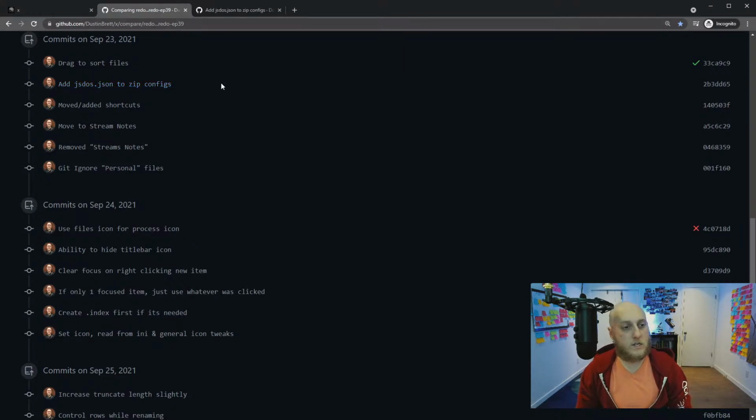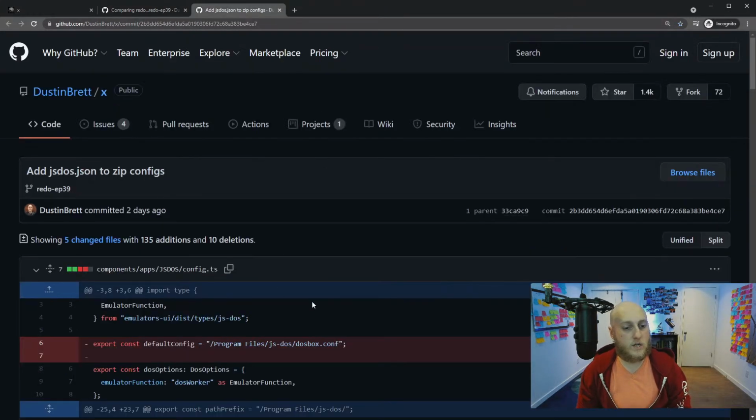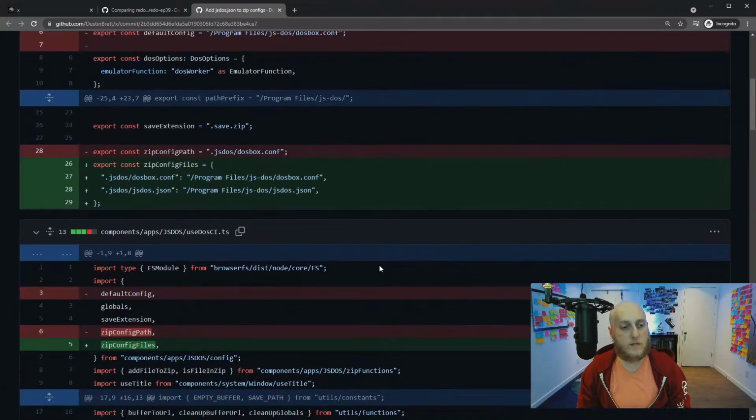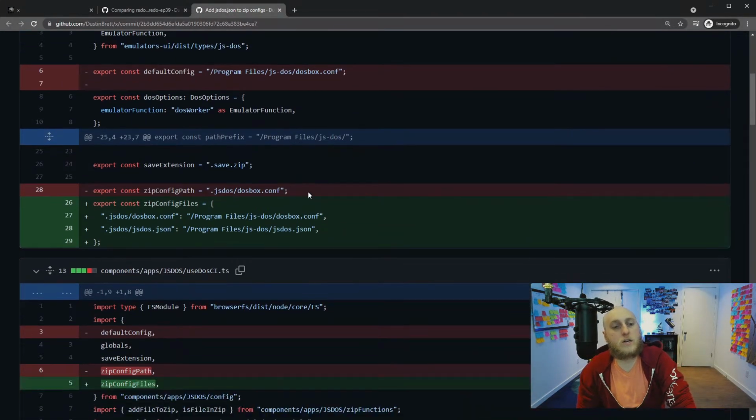Add JS-DOS JSON to config. Right. So there was a JS-DOS error I was getting whenever I would try to load zip files. And it turned out it was because I was injecting this DOS conf file, but I guess at some point they also require this JS-DOS JSON file. And I wasn't including that. So I changed the JS-DOS logic to, this was 2 pieces. It was this part and this part. And now I've turned it into this object where it says, this is the path I want in the zip file. This is the path where it is on my file system to take the copy from.